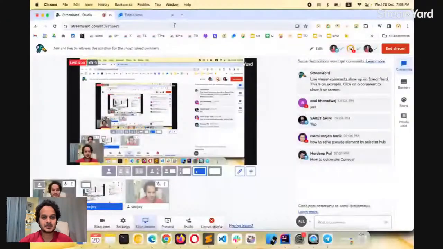But then one fine day, Naveen told me that there's a bug. It is not able to inspect this iframe element. Let me show you what happened on that day.